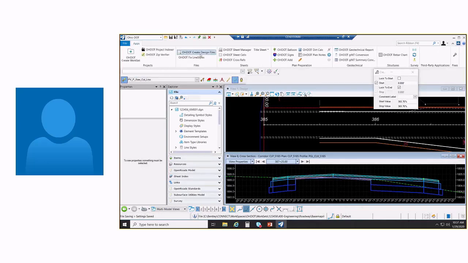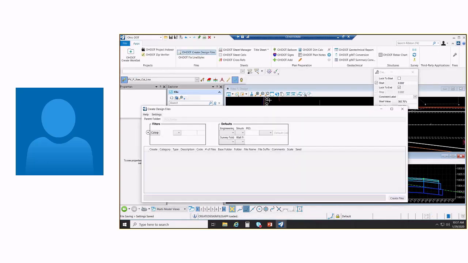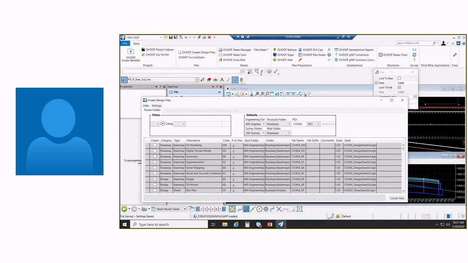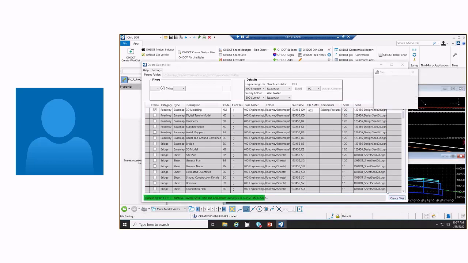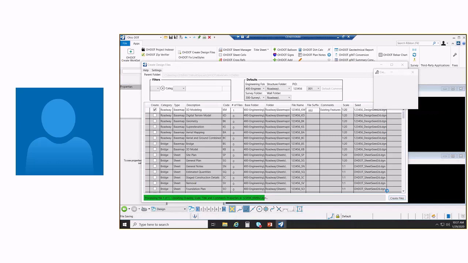So I'm going to use JD's application to create design files. And I don't know that we specifically have a file type for modeling existing features. You could just make another 3D modeling file and put it in there. And I'll just give it a comment of existing features or existing items. And this is going to be a 2D file. So I'll go ahead and create that file.